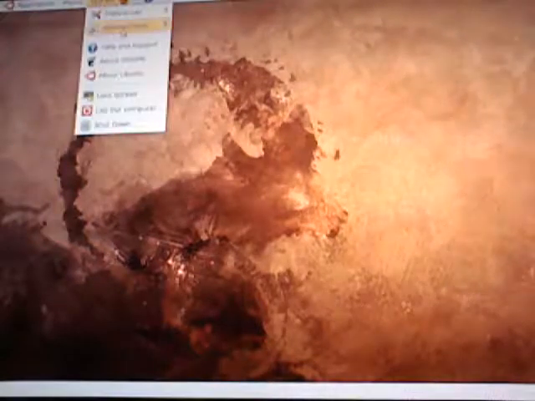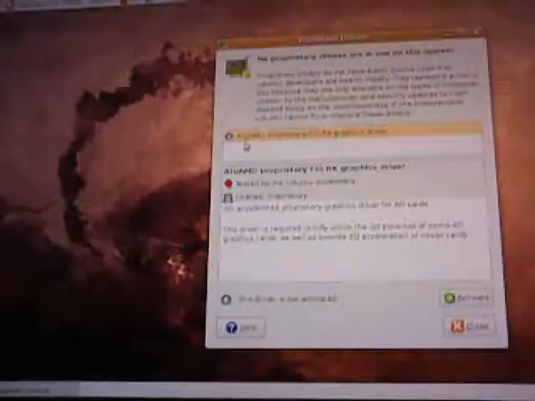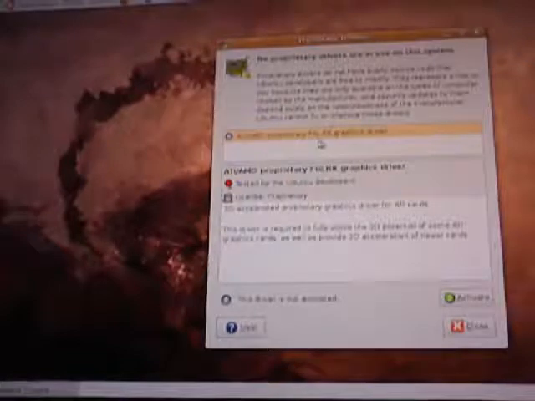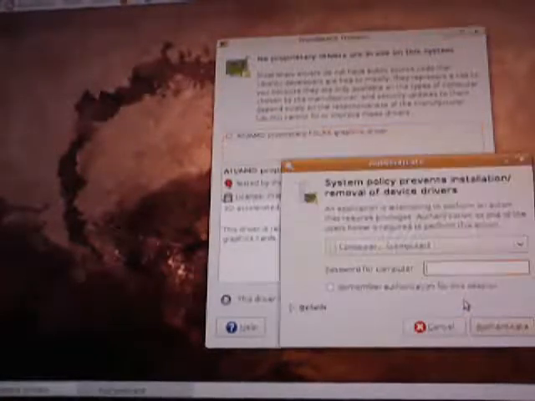So I will go up here to System, Administration, Hardware Drivers, and as you can see, the ATI AMD proprietary FGLRX graphics driver is listed, and all I should have to do is click Activate. So let's see what happens.